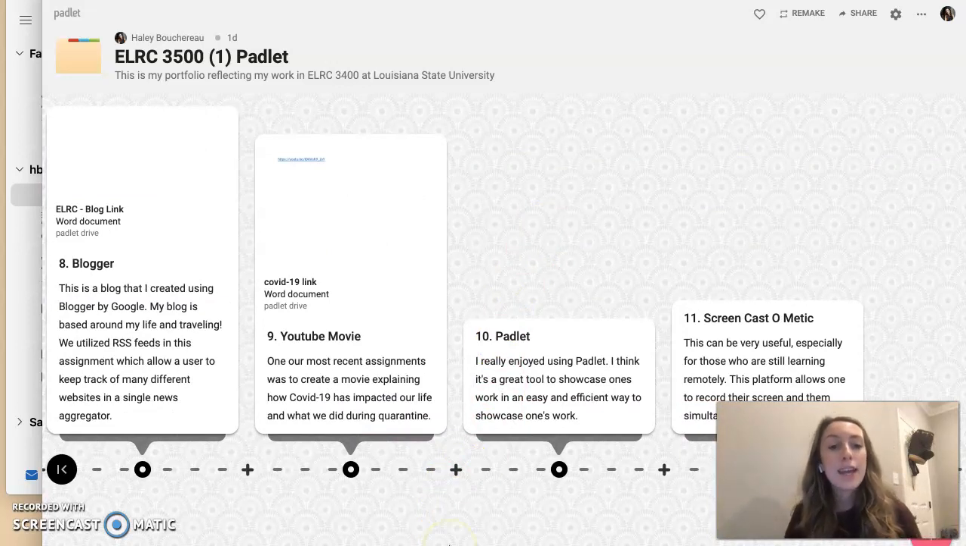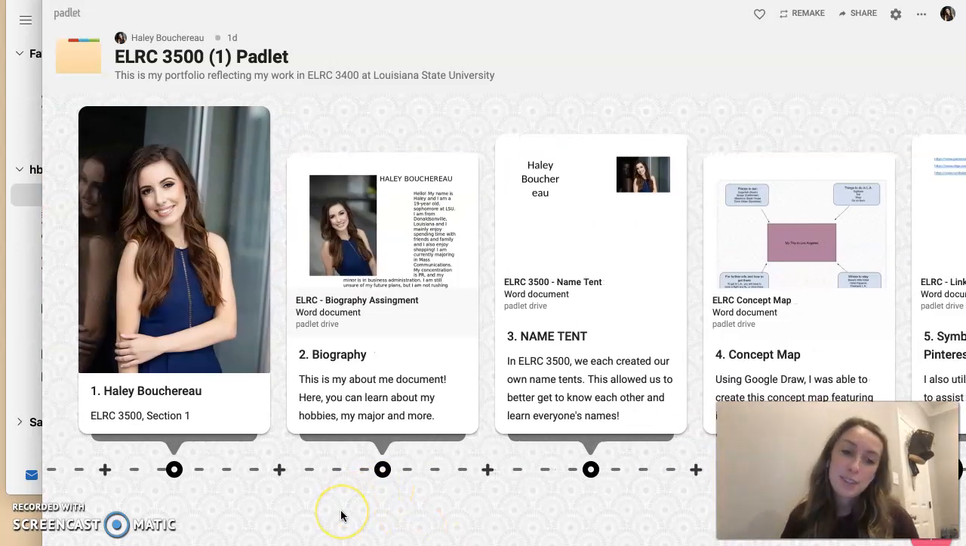And lastly, Screencast-O-Matic, which is how you're seeing me and my screen right now. I think that this can be very useful, especially for those who are still learning remotely from home or working away from their usual environment. This platform allows one to record their screen and then simultaneously create a video from their environment.